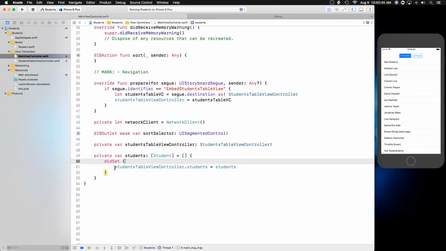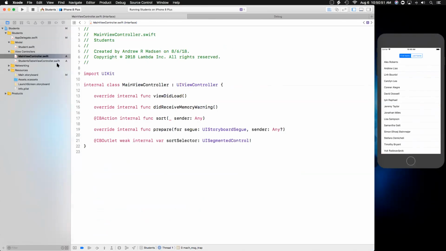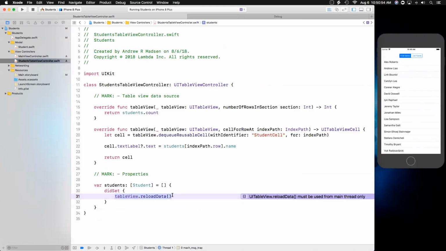We could also put DispatchQueue.main.async in here, same thing. Or we could go all the way down to where the reloadData actually happens and wrap just this call in DispatchQueue.main.async. And William, you said that you would do it here. Can you explain? I would do it there, yes. Why would you do it there? That way, you don't have to remember every time you set the students property of the students table view controller that you need to run that particular assignment on the main thread.